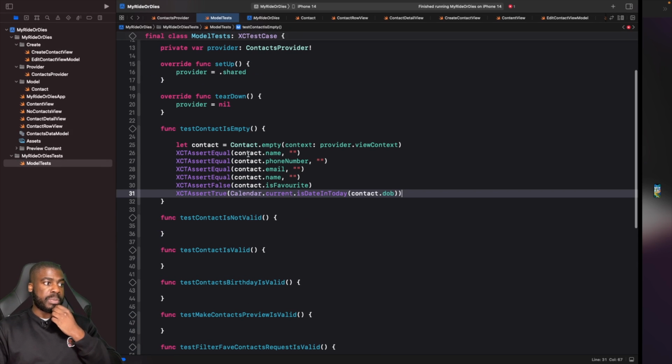So you can see here, I'm just making sure that these are equal to empty strings, and our favorite is false. So we're asserting that it's false, and we're also making sure that it's within today's date. So it's true, because when we make an empty contact, we create it for today now.